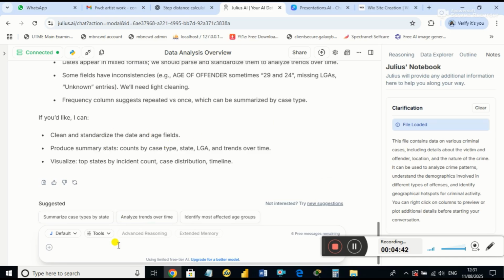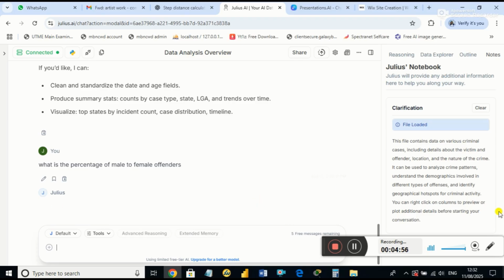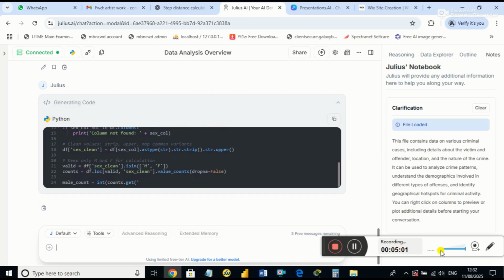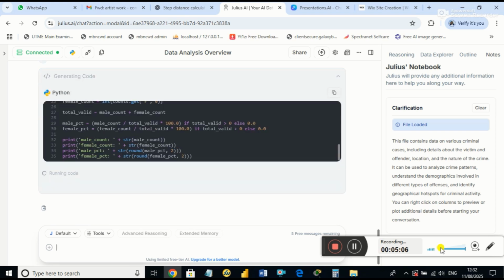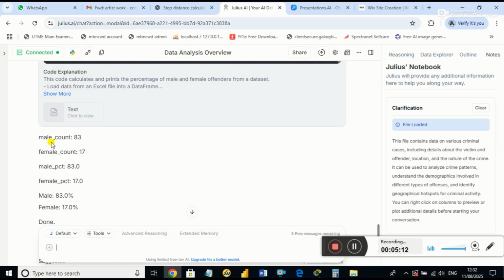So let me ask, okay, what is the percentage of male to female offenders? So the system will do the calculation and work that out and tell me the answer. So you see, it's building it up with the Python programming language, and it's going to give me the result now. It's telling me here the male count is 83, the female count is this. So the percentage of male is 3%, female is that.